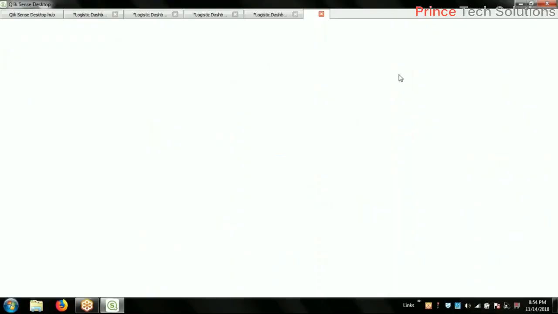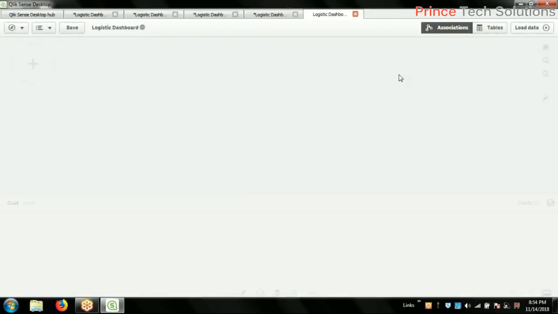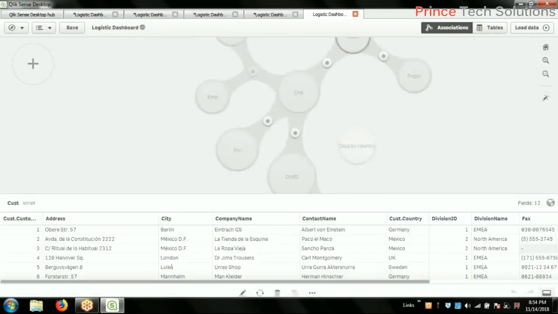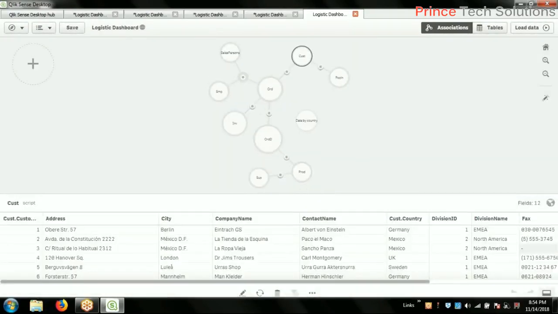The view is the data manager. I'm going to show you the process of how to add a new field to the table without going through the script, without changing the code of Qlik Sense.